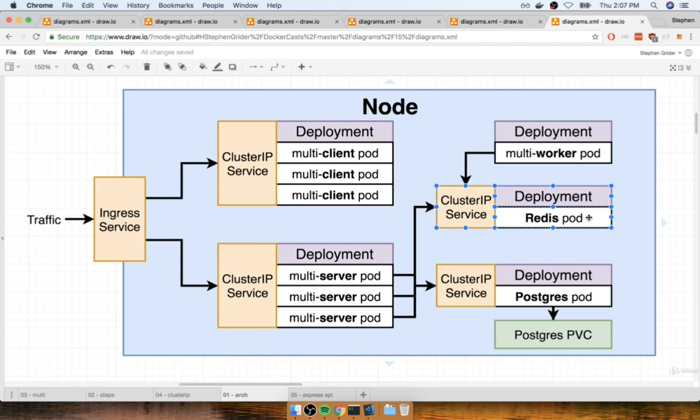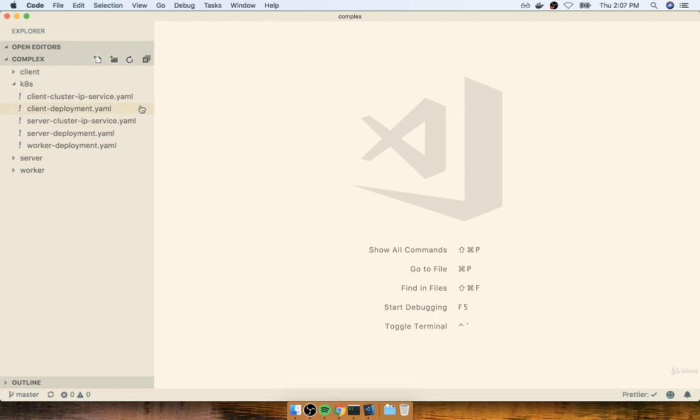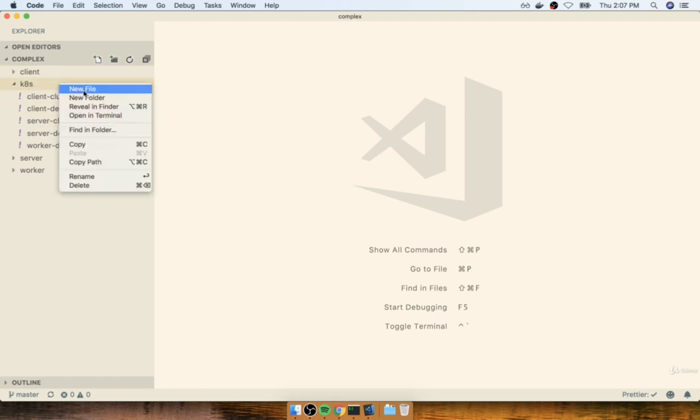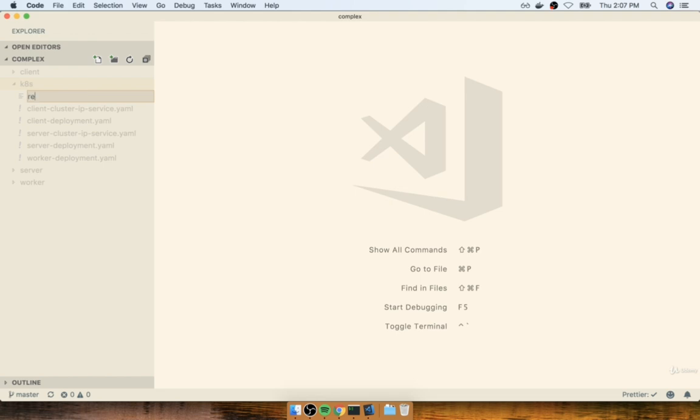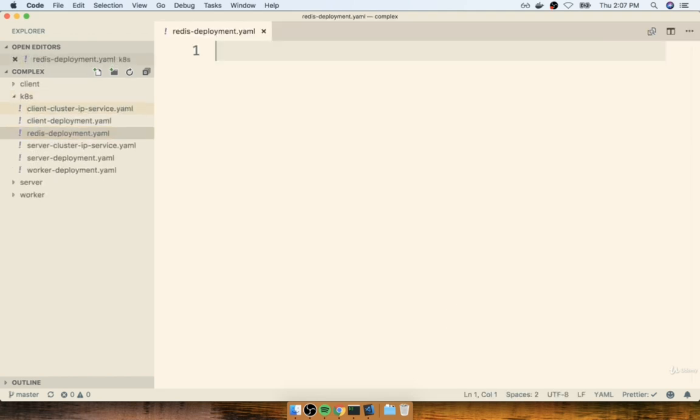We're going to create our deployment config file for Redis and its associated cluster IP service. All right, inside of my code editor, I'll find my K8s directory, and inside there, I'll make a new file called Redis deployment.yaml. So we're going to start off first with the deployment. Now the deployment that we're going to put together is going to look essentially identical to the other ones that we've already written so far.